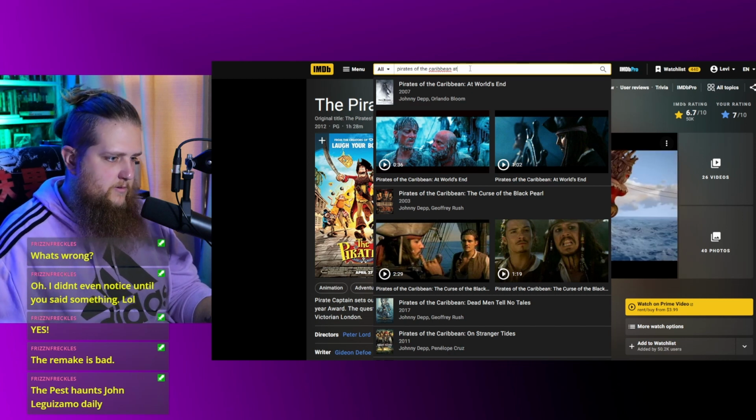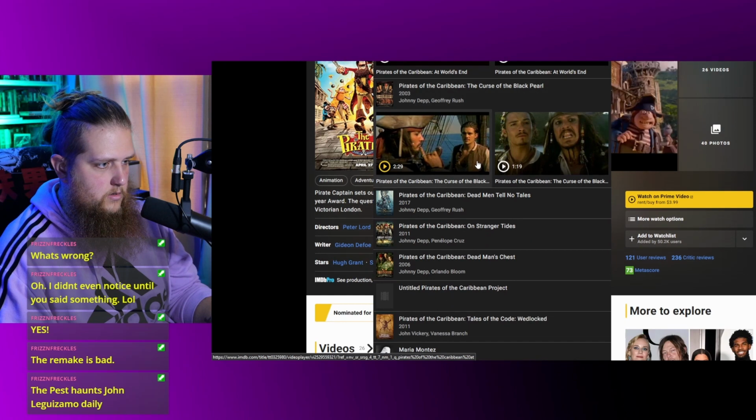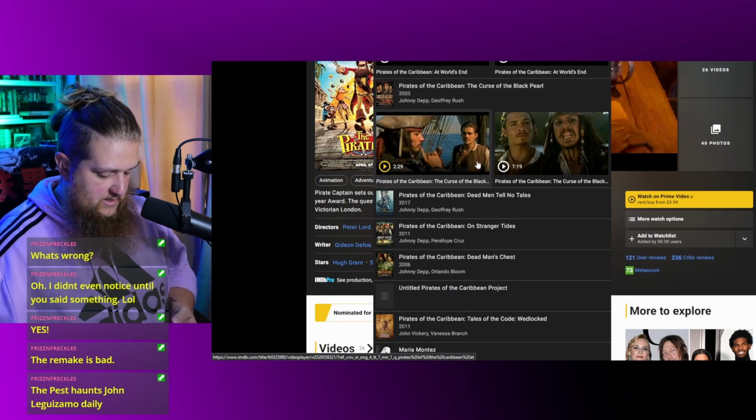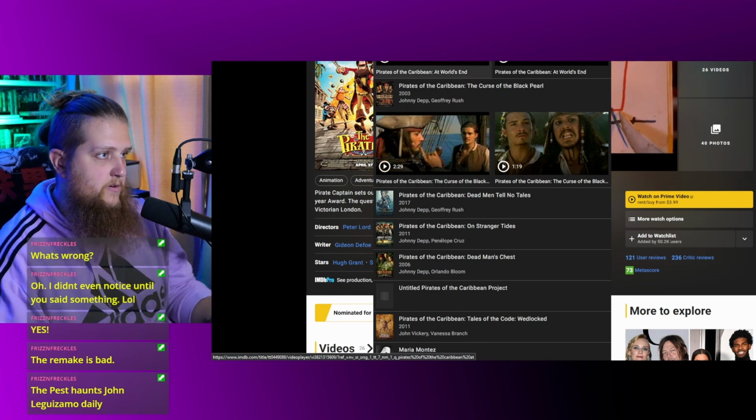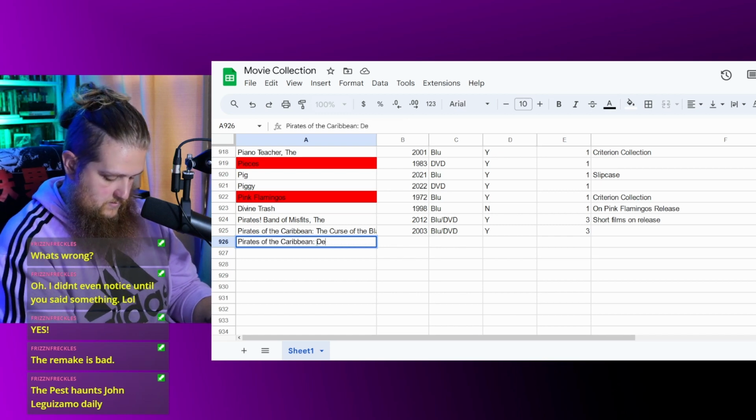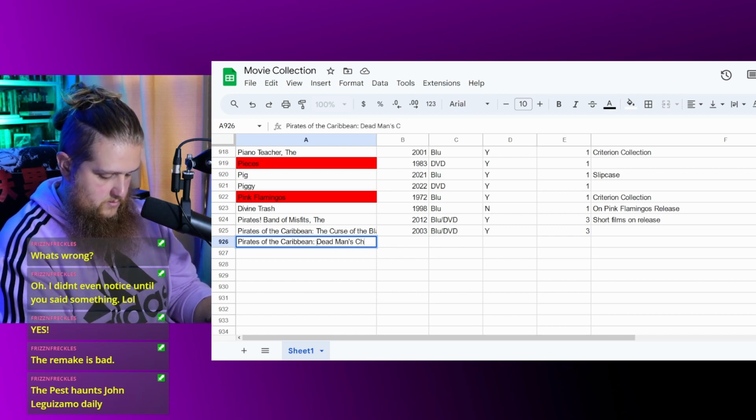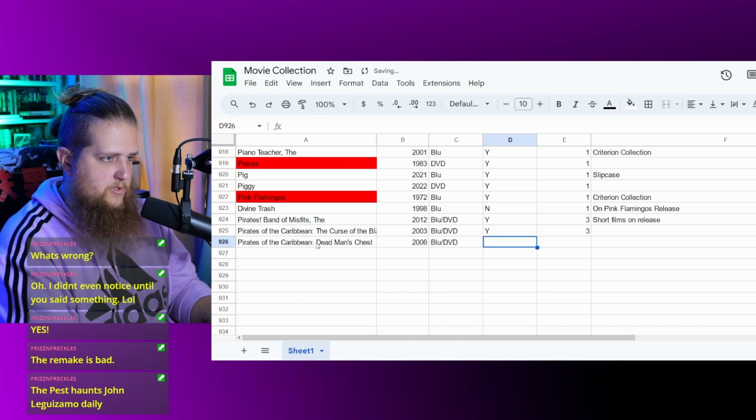What? Do I have these backwards? Dead Man's. Okay, so I had these two backwards. It's At World's End, the last one, then Dead Man's Chest. I had these backwards on the shelf. Whoops. I didn't realize 2 and 3 came out so close together.